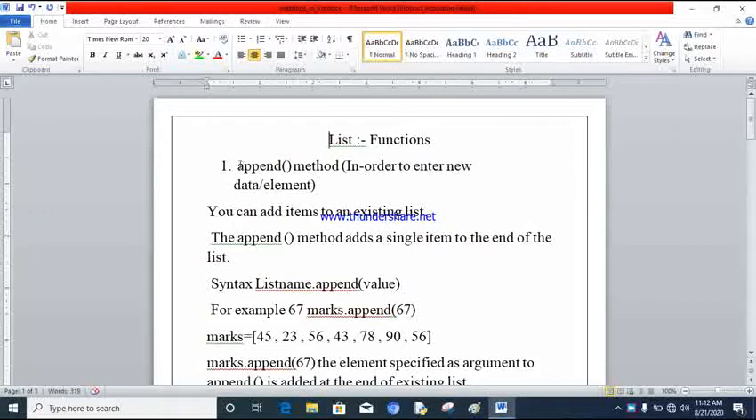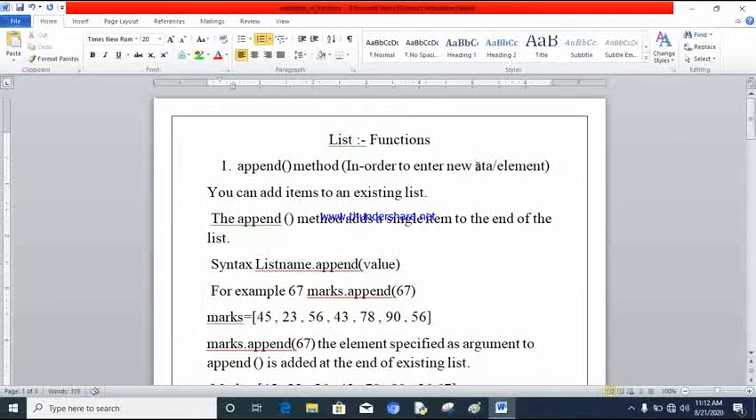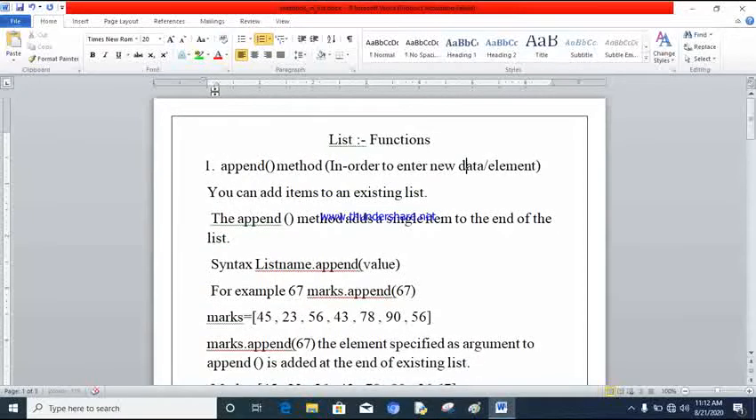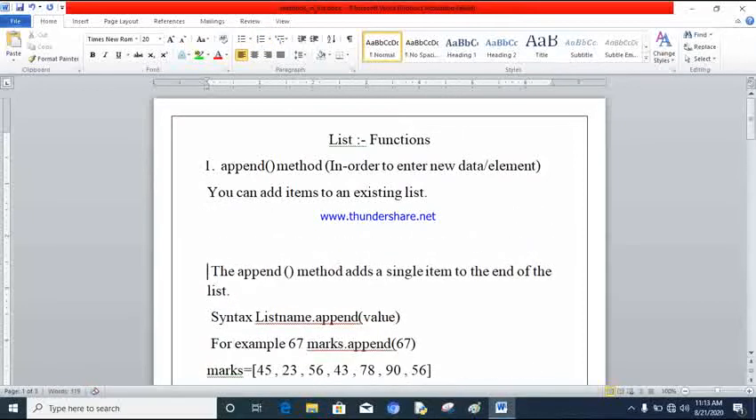Here the first function is the append function. When you want to insert new data in an existing list, then you can use the append method. But the append method adds a single item at a time, at the end of the list.